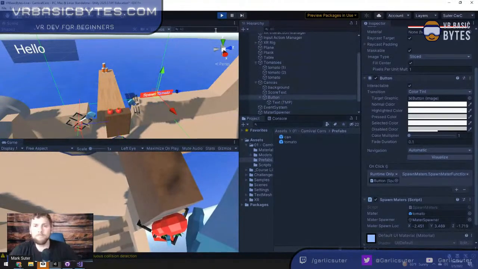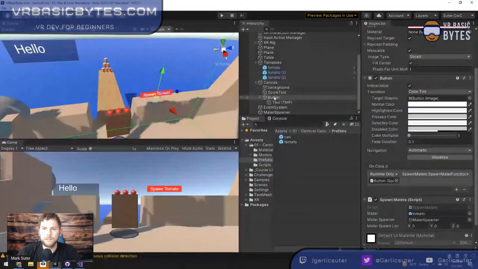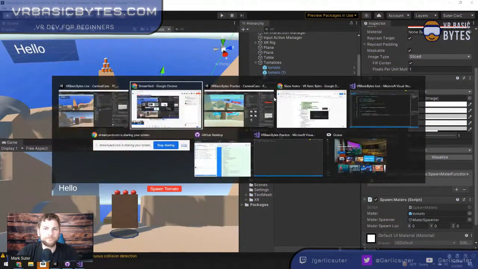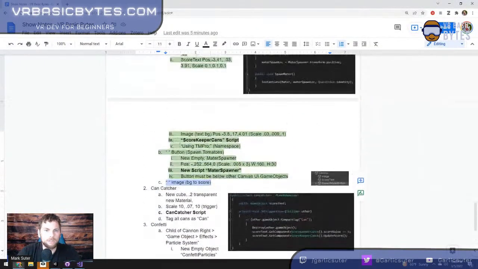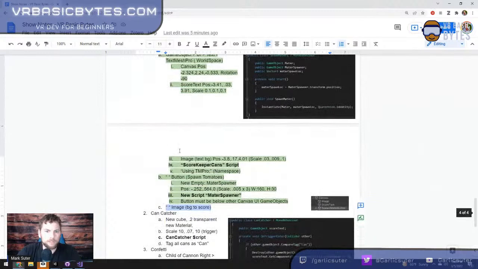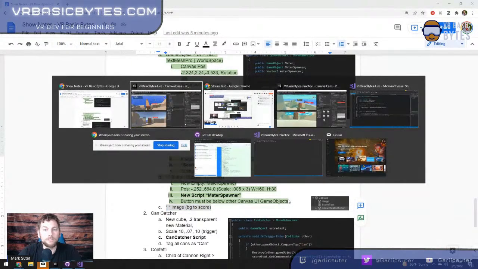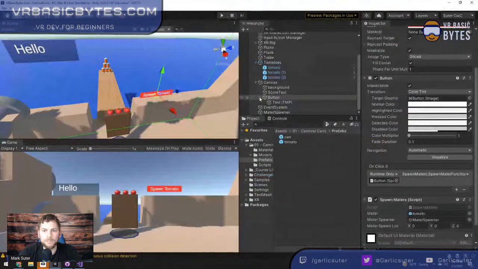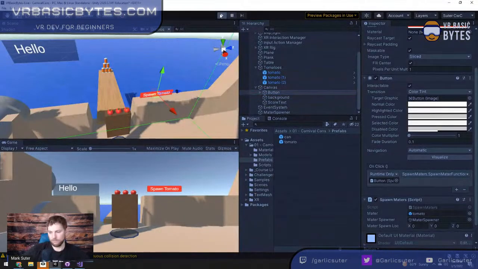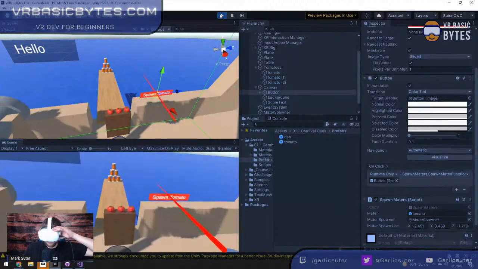So, let me take one more look at it. Take it from the top, right? Always check the cheat sheet. Text Mesh Pro score button. New empty position, new script, button must be below other canvas UI. Oh, that's probably it. That's probably why I put that in the cheat sheet. Button must be below. It is below it. What if we put it on top? That help? It is below the other stuff. There is an order thing. I wonder if we need to do that. That's not it.